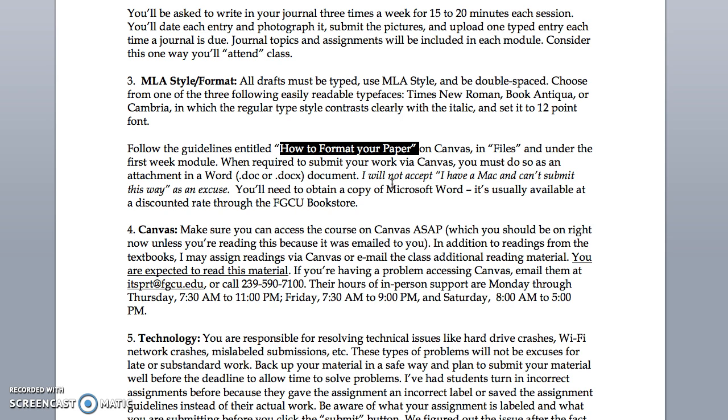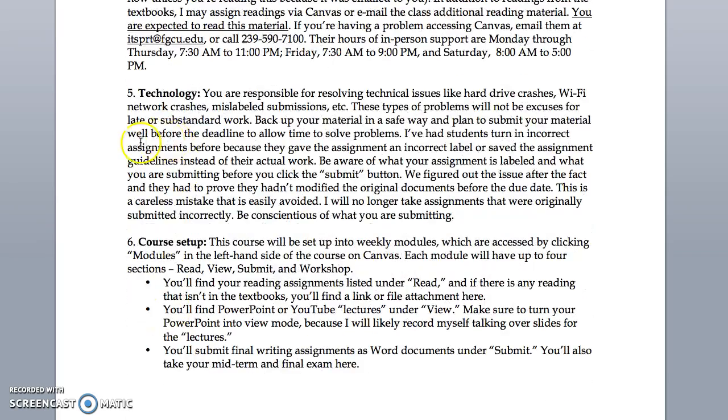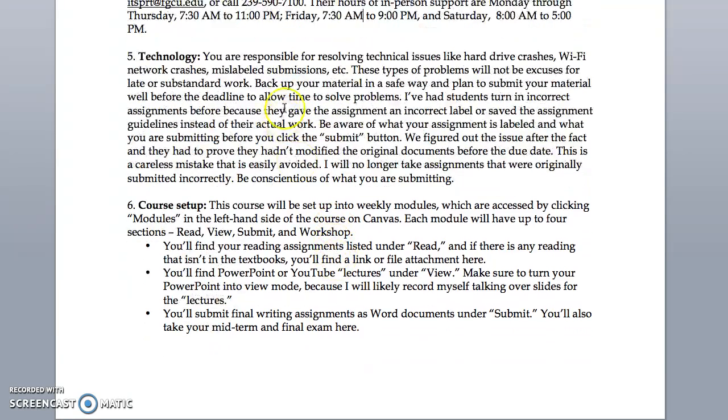Canvas. You must make sure that you have access to Canvas. You're obviously viewing this through Canvas, so I assume that you have figured that one out. Technology statement. Make sure you label things the right way. Don't submit the wrong thing and then try to resubmit. Make sure you have all that stuff under control before you submit.